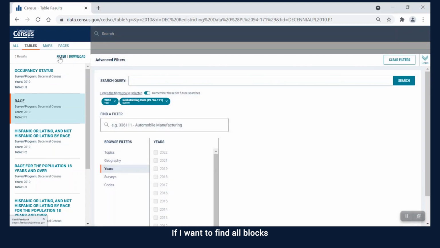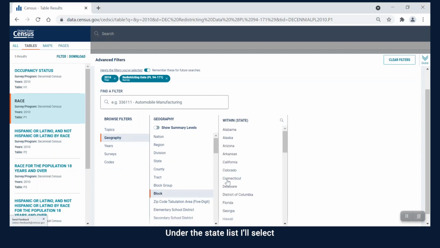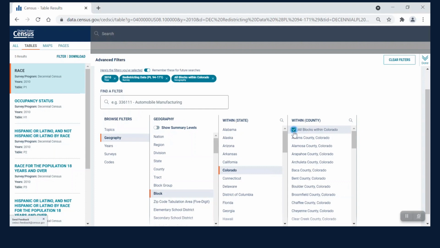If I want to find all blocks in Colorado, for example, I'm going to select the geography filter and then select block. Under the state list, I'll select Colorado, and then we'll click on the box next to all blocks within Colorado. Then click the Done button located at the top right corner of the pop-up menu.